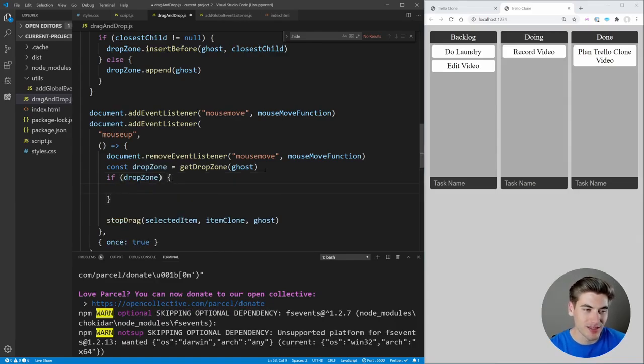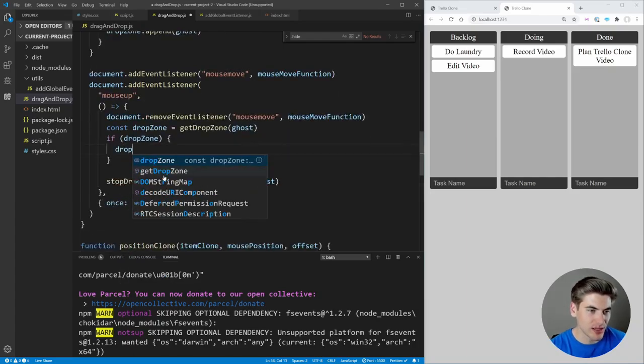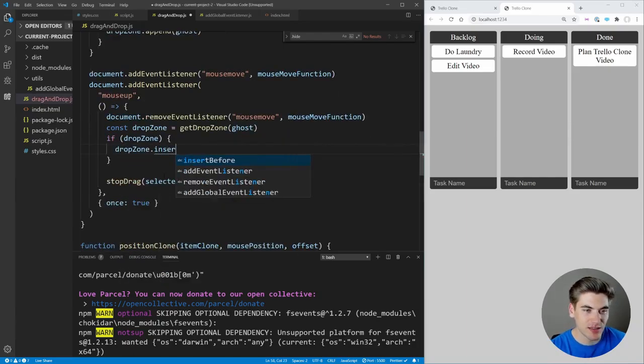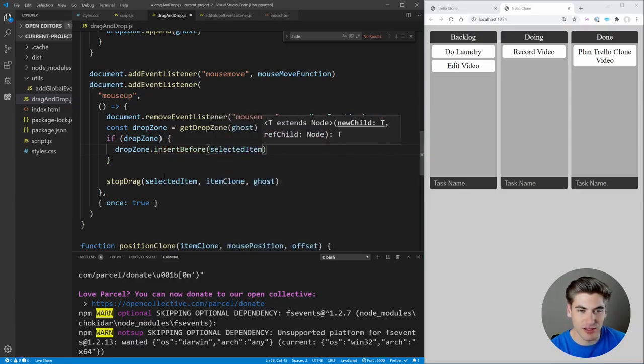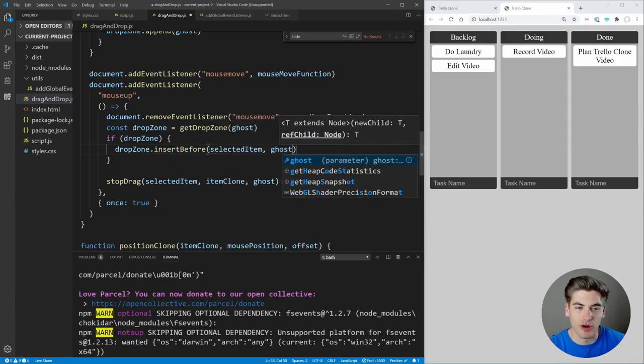So if we're inside of a drop zone, then all we need to do is take our drop zone and we need to insert before. We need to insert our selected item and we insert it before our ghost. So all we're doing is taking the item that's currently hidden, moving it to directly before our ghost, and then we remove our ghost, so it essentially takes the place of our ghost.